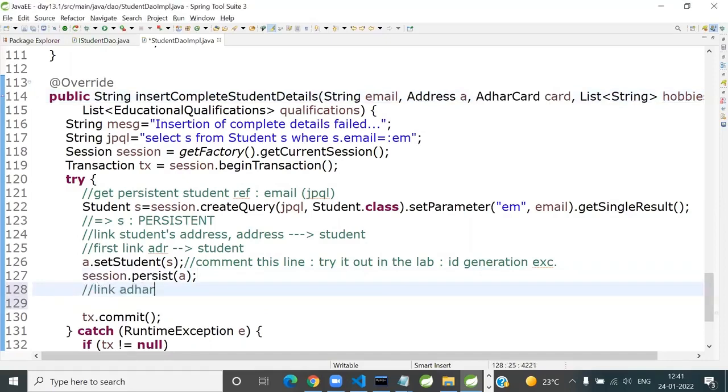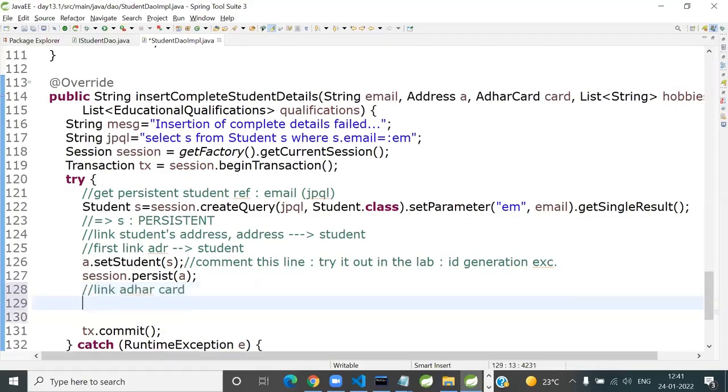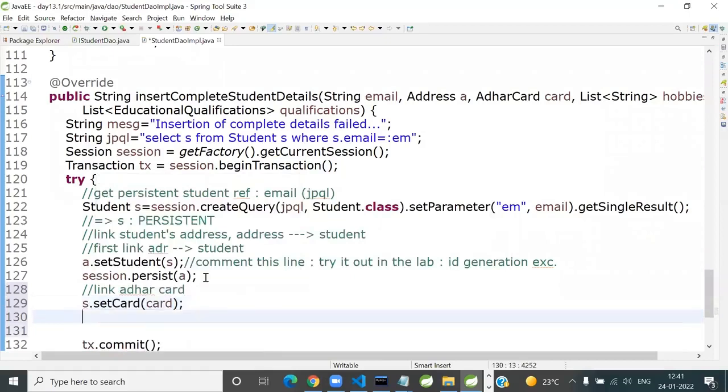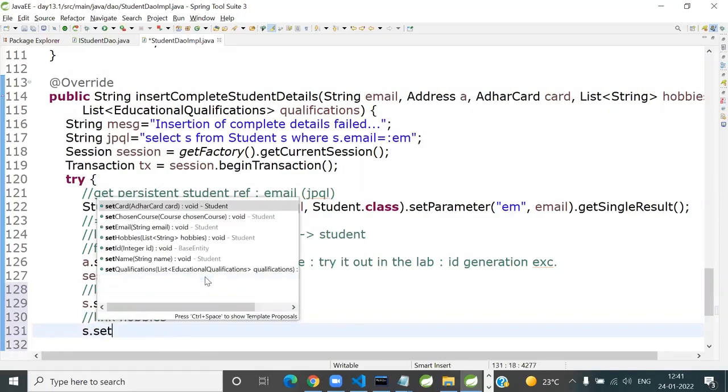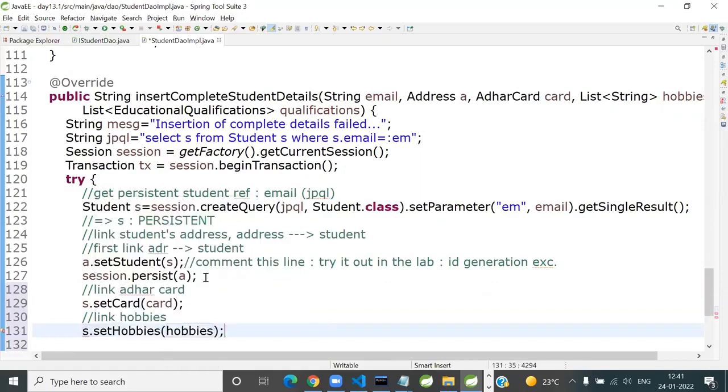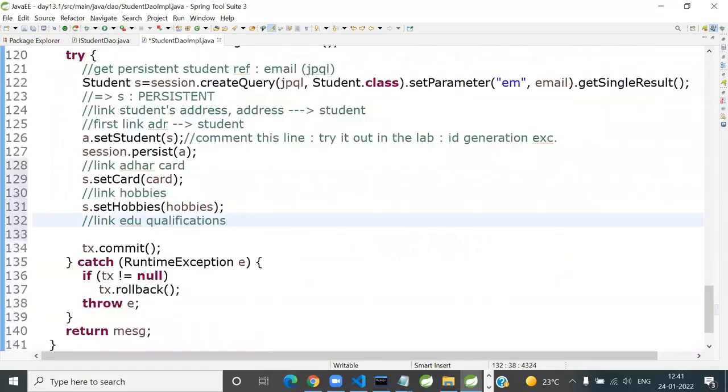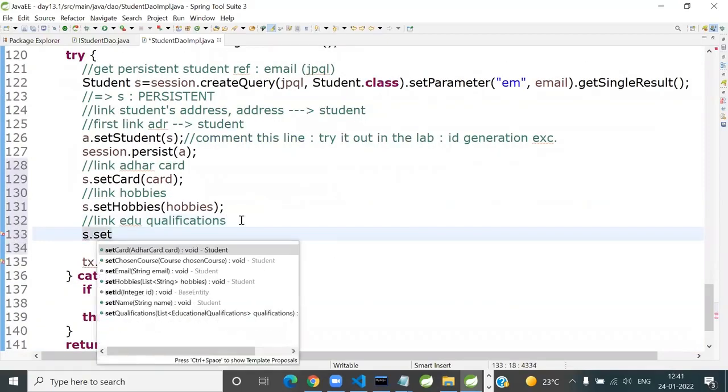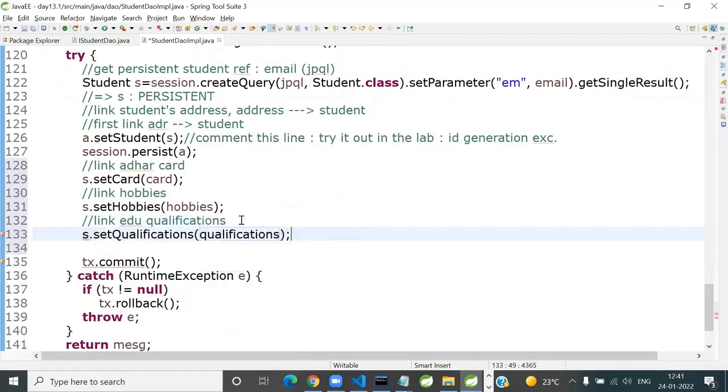So now link Aadhaar card. When I say link Aadhaar card, what I mean is just call a setter. Set card and card. Now link hobbies. All this is super easy because it's a value type. I don't have to think about primary key, separate existence, nothing. S dot set hobbies. And then link qualifications, educational calls. This is all done with a setter. So S dot set qualifications and the qualifications.